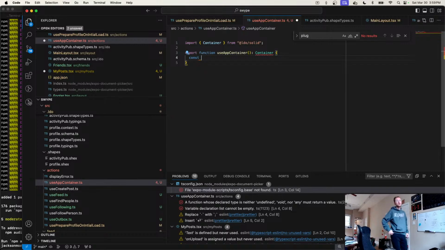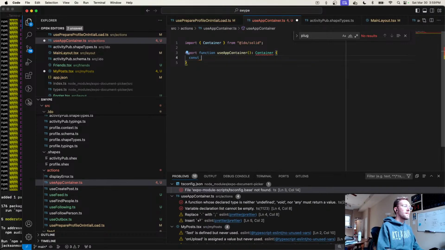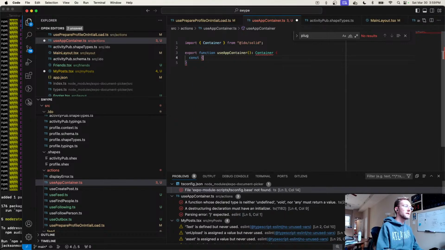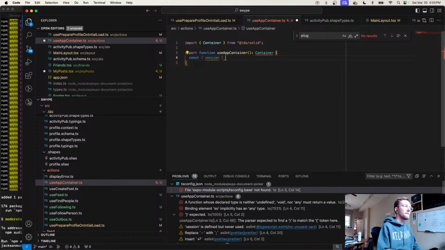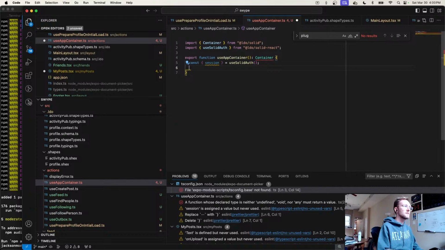Yeah, no, I think that this is fine. Okay, this is going to be a container, and then I will just get the web ID. So everything depends on the web ID.